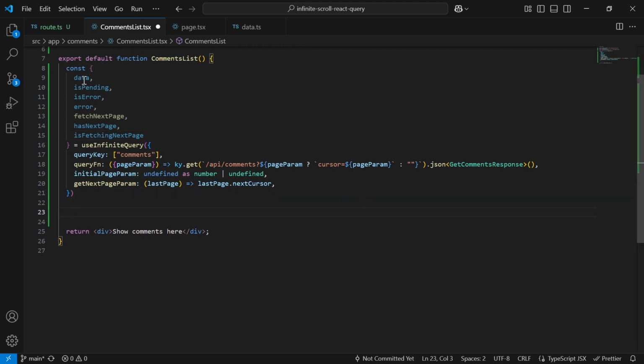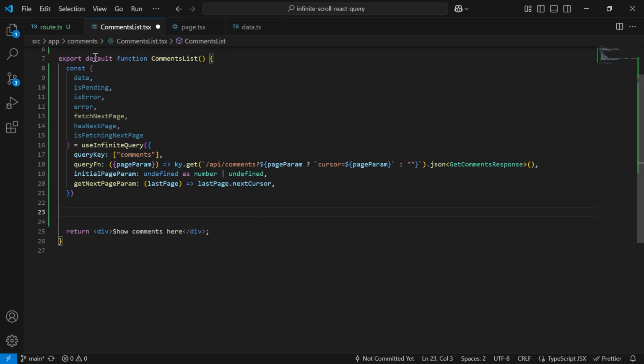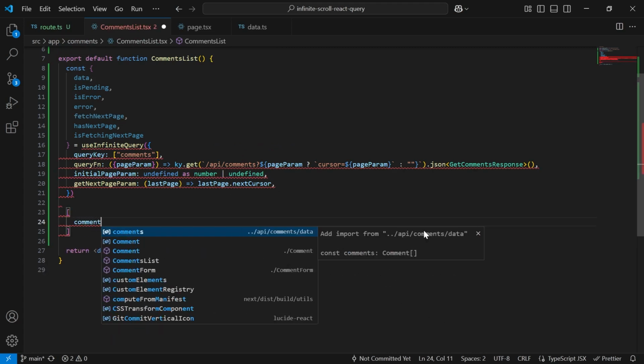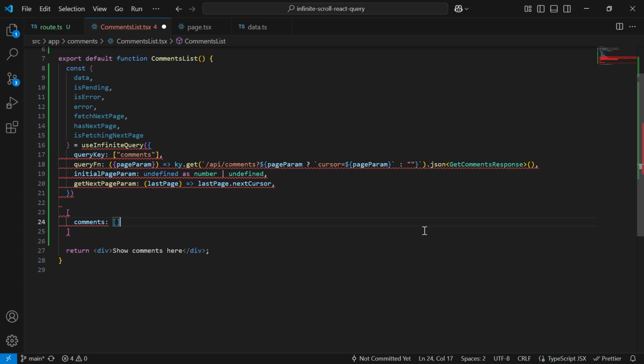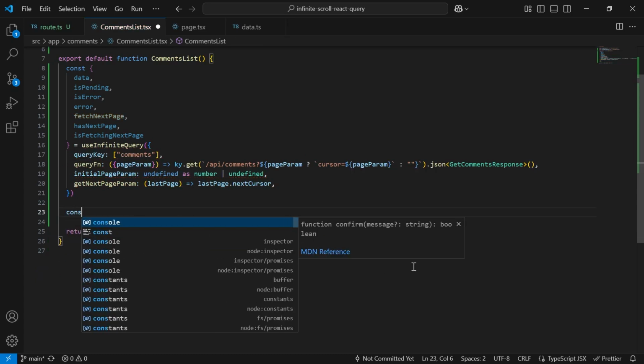Inside this data are our comments, but this is actually not an array of comments. It's of type InfiniteData, and then here is our getComments response. So this data looks something like this. It's an array, in here are the comments, which are another array. And I think the next cursor, I'm not sure right now. But the point is we have to get our comments out of this in order to render them on the screen, which we do the following way.